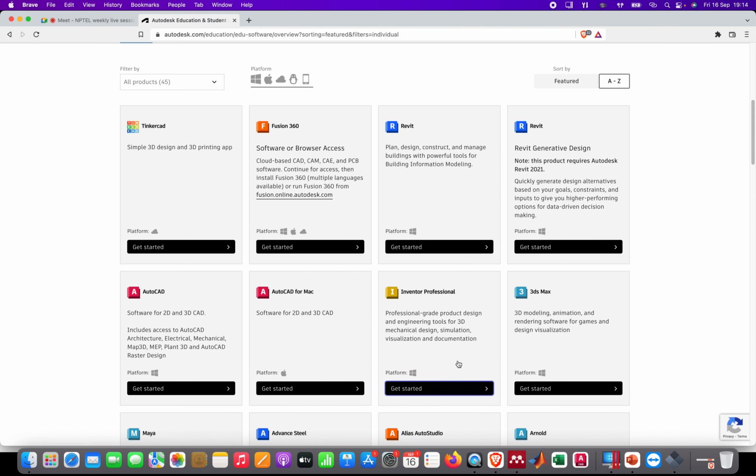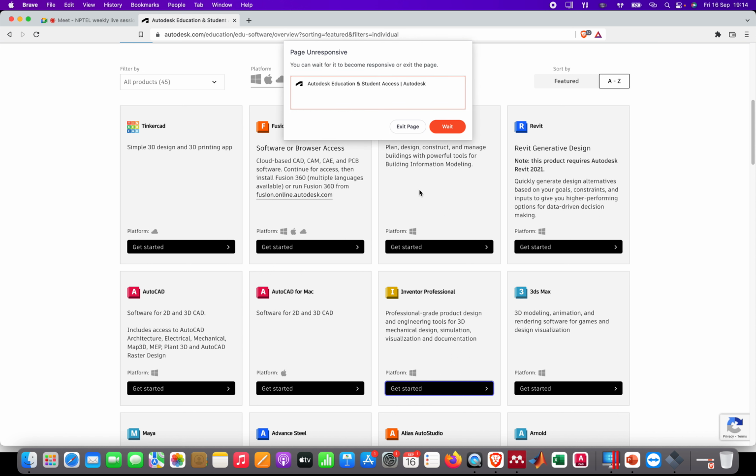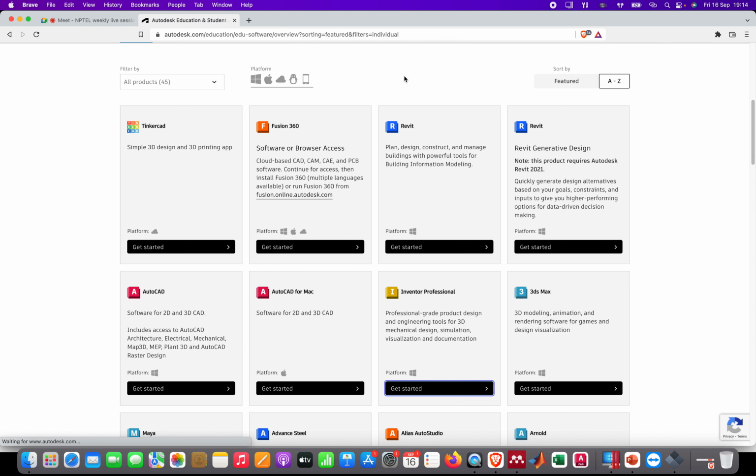I just told how to come to this Autodesk website. First we have to Google Autodesk Inventor student version, then go to the Autodesk website, and then click Get Started. It is a little slow, it is taking some time. Okay, the page is unresponsive, no problem. Once you go inside, it will ask you to sign in.